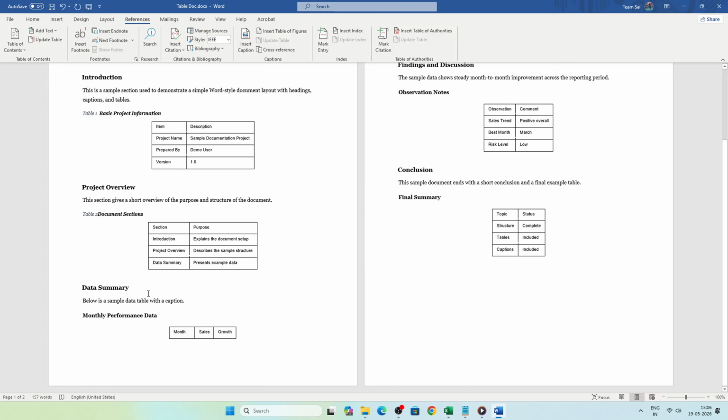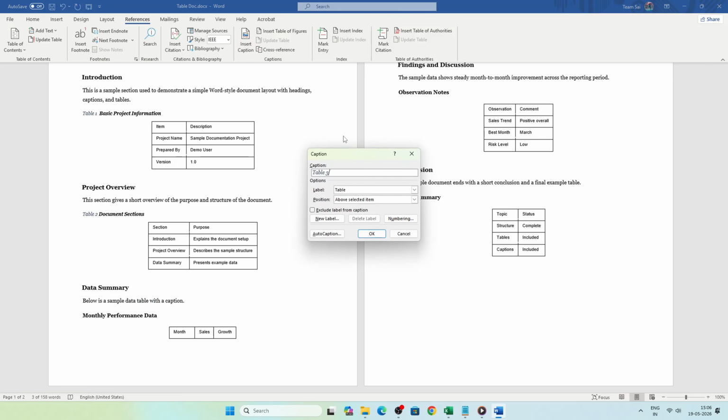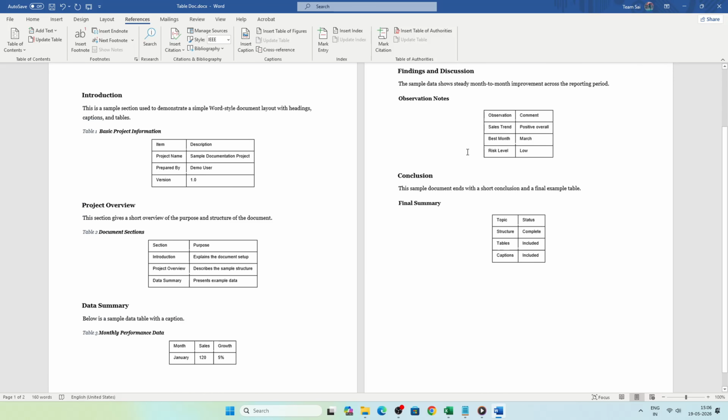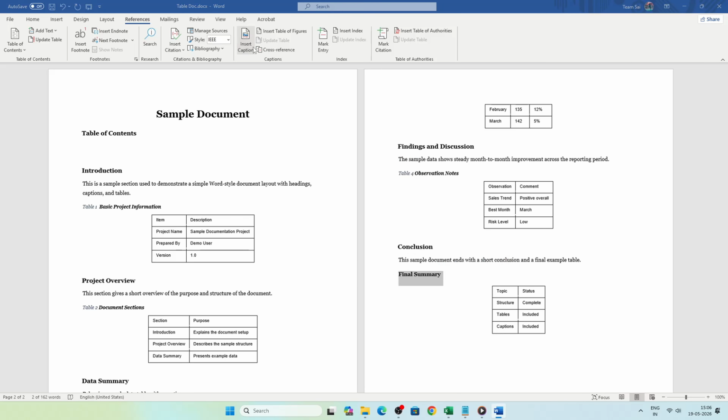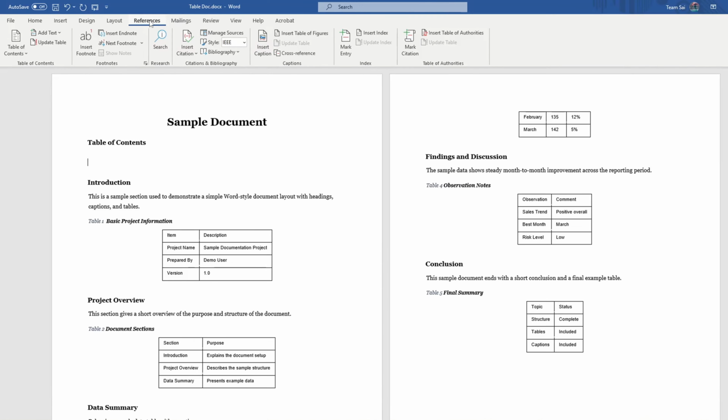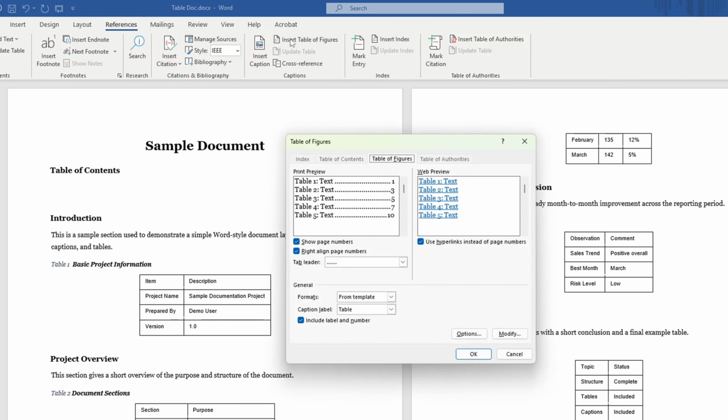Next, let's generate the list of tables. Place your cursor where you want the list to appear. This is usually near the beginning of your document, after the table of contents or abstract. Back on the References tab, click Insert Table of Figures. Don't let the name confuse you. You'll use this tool for tables as well.